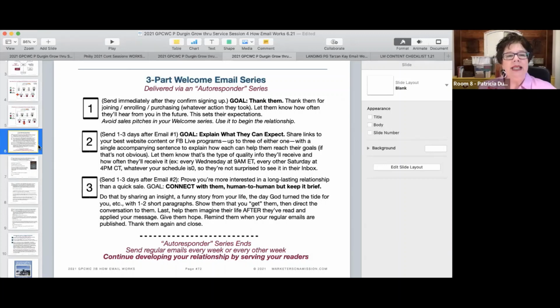The second email in your three-part welcome email series is you want to send it 1 to 3 days after email number 1. Have you signed up for something and within the first 15 minutes, you got like 7 or 8 emails? You're like, no, we're back checking. I'm out, baby, I'm out. We don't have to harass people. 1 to 3 days after email number 1 is sent, send another one.